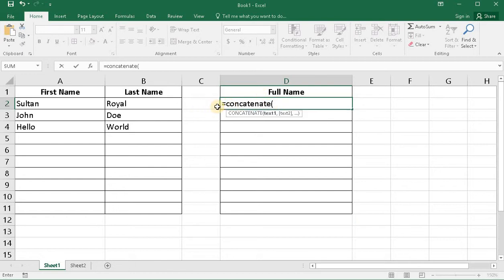Now the next thing to do is to click on the field from where you want to collect the data. So I want my first name to go first here, so I'll just click on the first name field and then I'll put a comma. Now I want to input the last name, so I'll click on that and I'll close the bracket. Now if I press enter, you can see my first name and last name has been combined together.